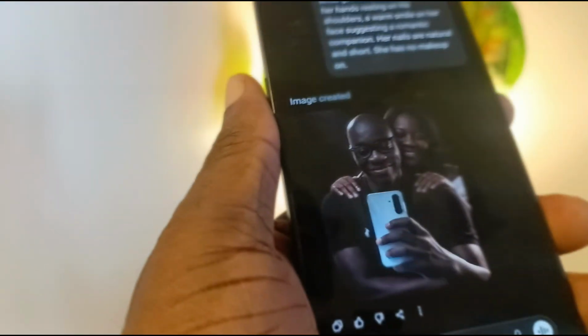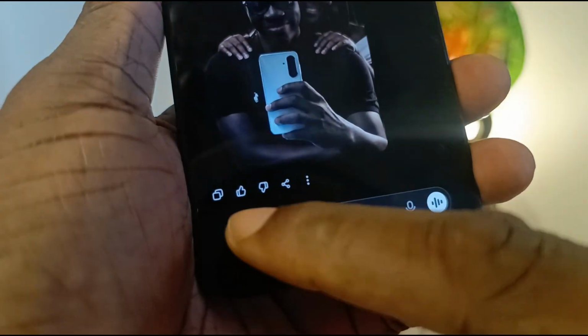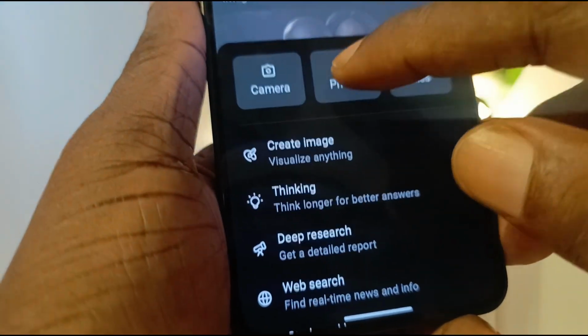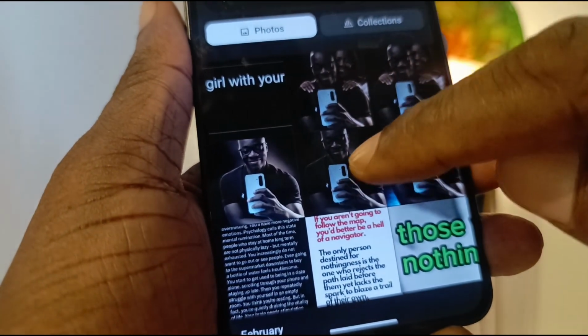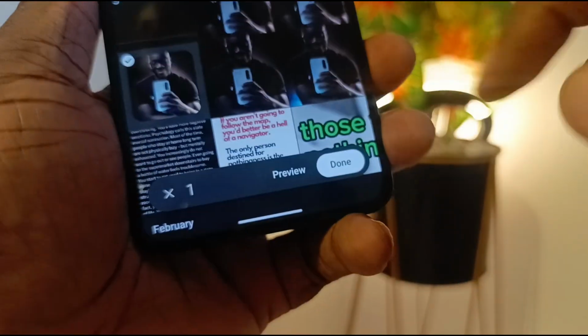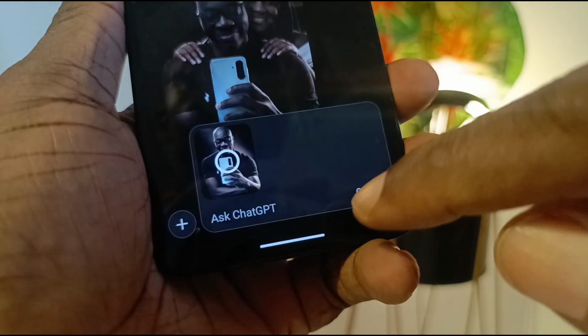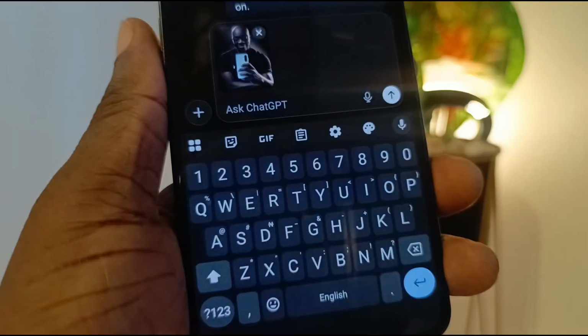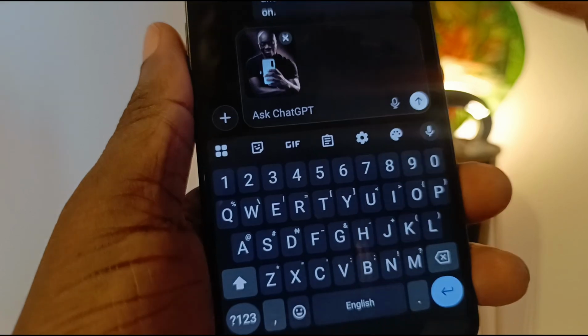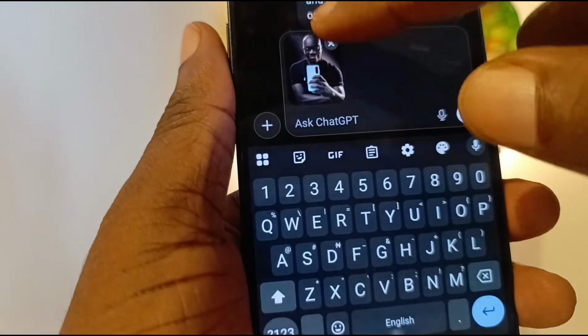How do you do that? Here is the plus sign. Go into your photos, pick a picture. In this case, this. Done. And then you are going to type a prompt. I'm going to show you an example of the kind of prompt to type.